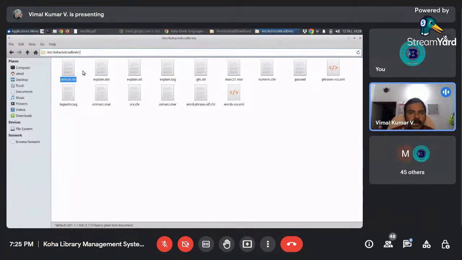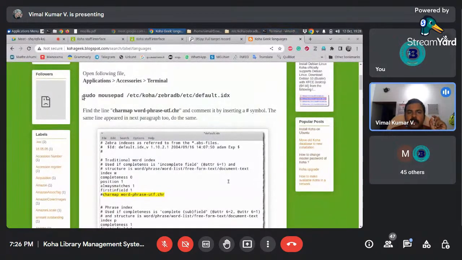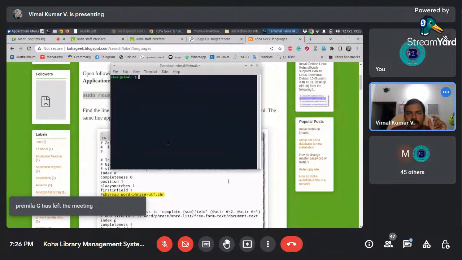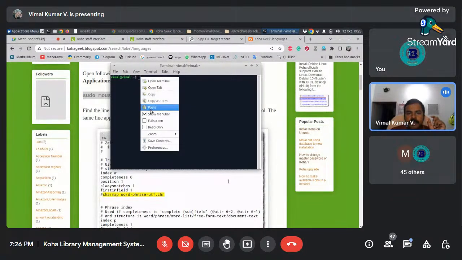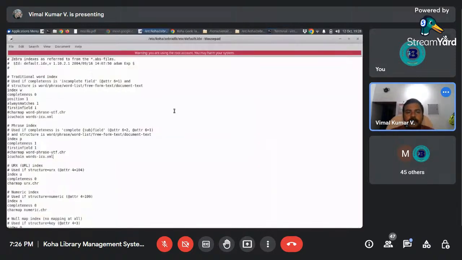In Linux, a system file is opened by a different method. We have to apply the commands through a terminal. Open a tool called terminal emulator. As a beginner, don't worry about it. Just copy this line, then paste here. Enter. It asks for the Linux password, enter it. It will open.